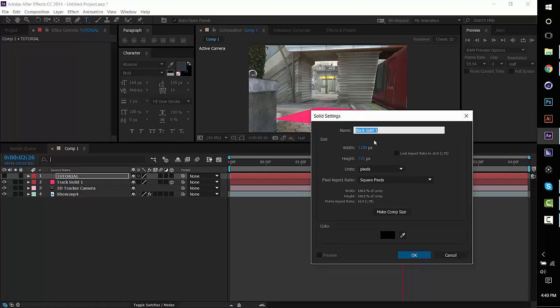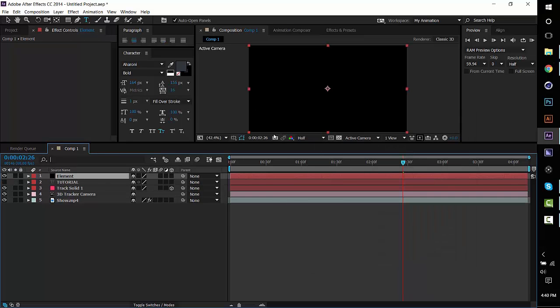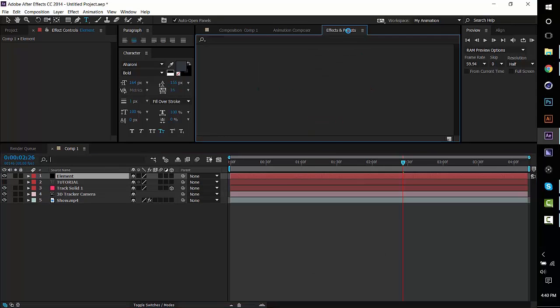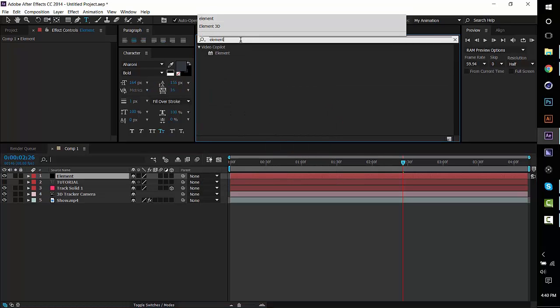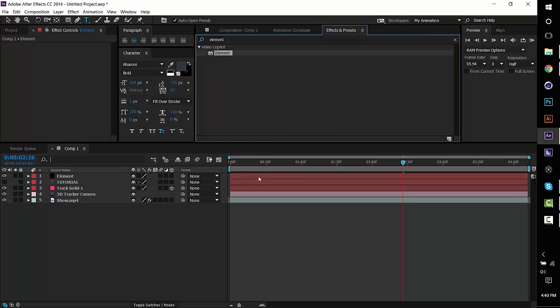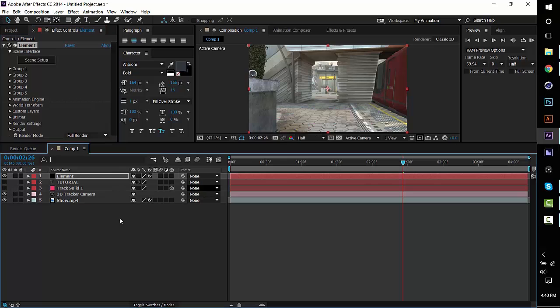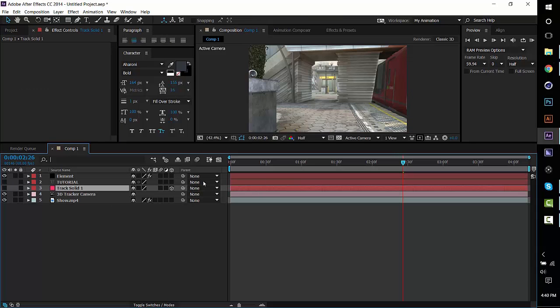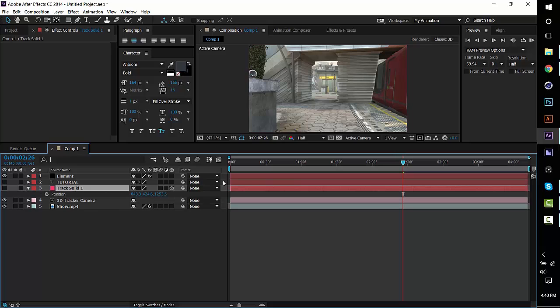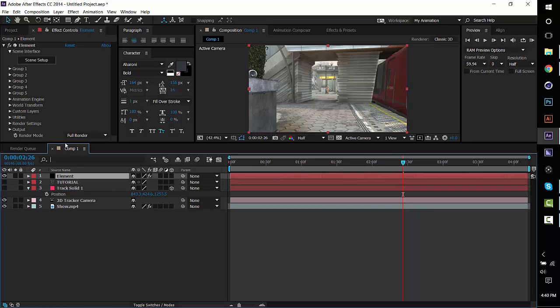Now go ahead and name that element. I'm using Element v2, but you can basically use Element v1 if that's all you have, but I would recommend upgrading to Element v2. So drag that onto the solid, and now it should be working. Okay, so you can go ahead and hide the solid. We're only going to be using the position, so just go ahead and highlight the solid and press P, and we're going to be using those values as soon as we go into our element.